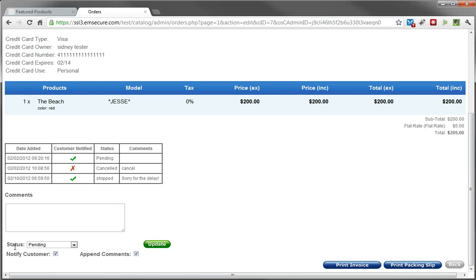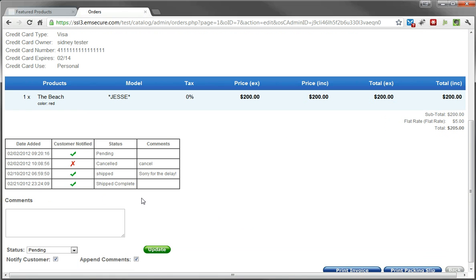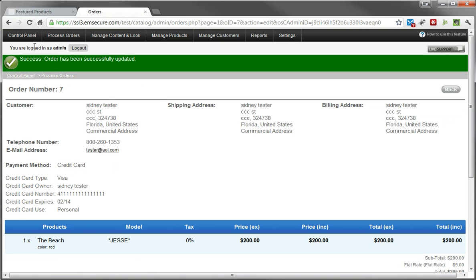And you'll see in this drop down, if I wanted to update a status, I could do processed, shipped, complete, and update it, and it would just update the status in there to shipped complete, and the check mark means the customer's been notified. So how do we add our own? It's quite easy. Let me go back to the control panel.